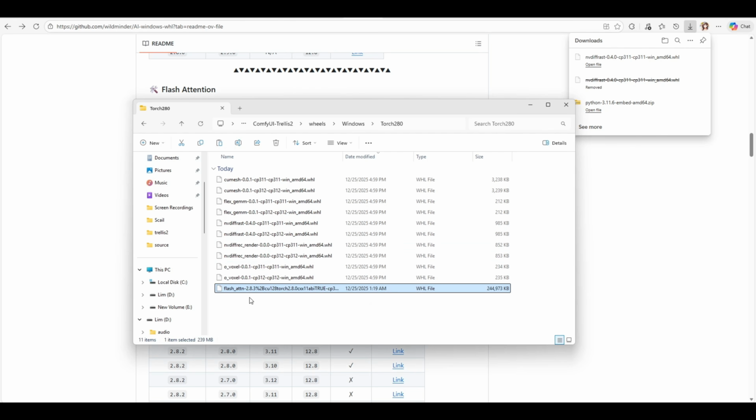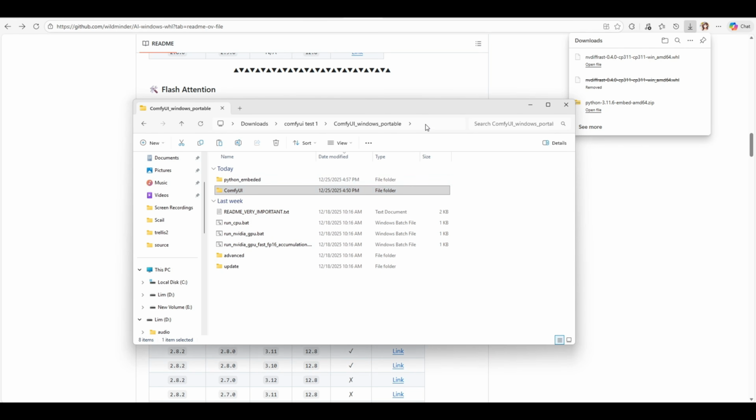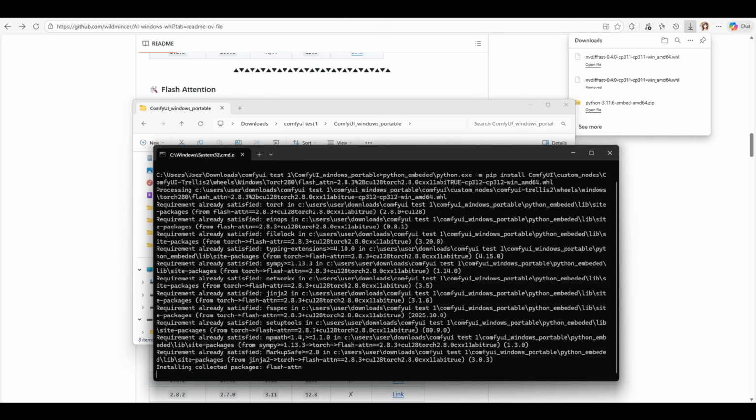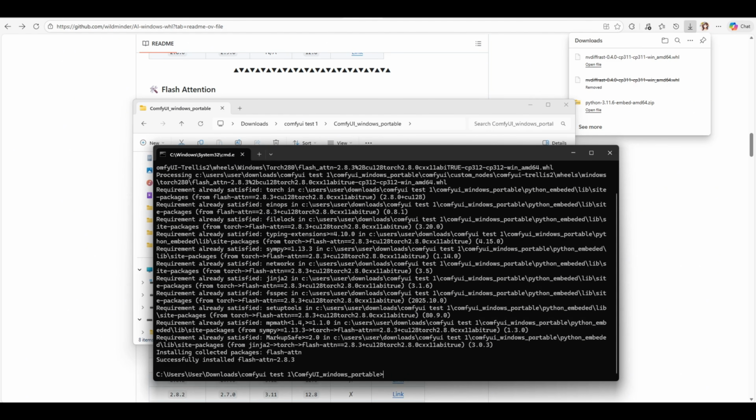Once the file is in the correct folder, go back to ComfyUI. Open Command Prompt and run python_embedded\python.exe -m pip install ComfyUI/custom_nodes/ComfyUI-Trellis2/wheels/windows/torch2.8.0/flash_attention/flash_attn-2.8.3+cu128torch2.8.0cxx11abiTRUE-cp312-cp312-win_amd64.whl. Make sure the installation completes without errors.